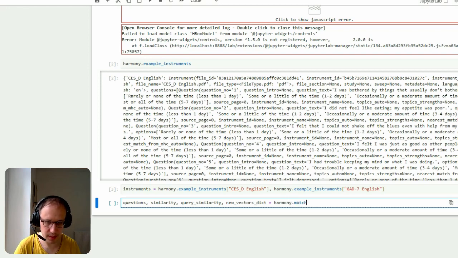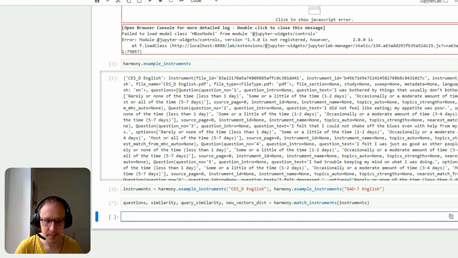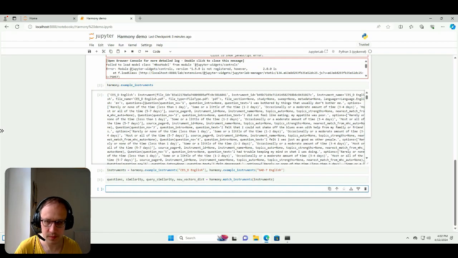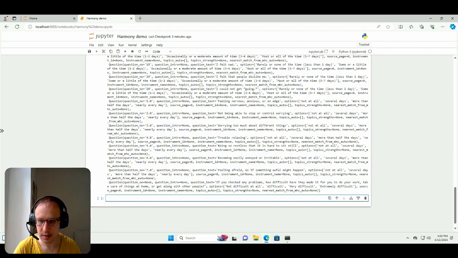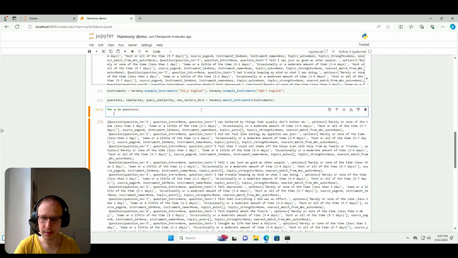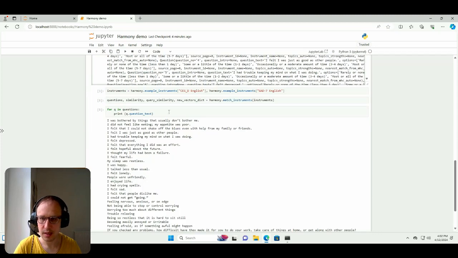So I can call harmony.match_instruments and then send it all those instruments. I'm going to press Shift and Enter. And now let's see our questions first of all. So questions, what I could do is loop over all the questions. For q in questions, print q.question_text. These are the questions that we've compared.